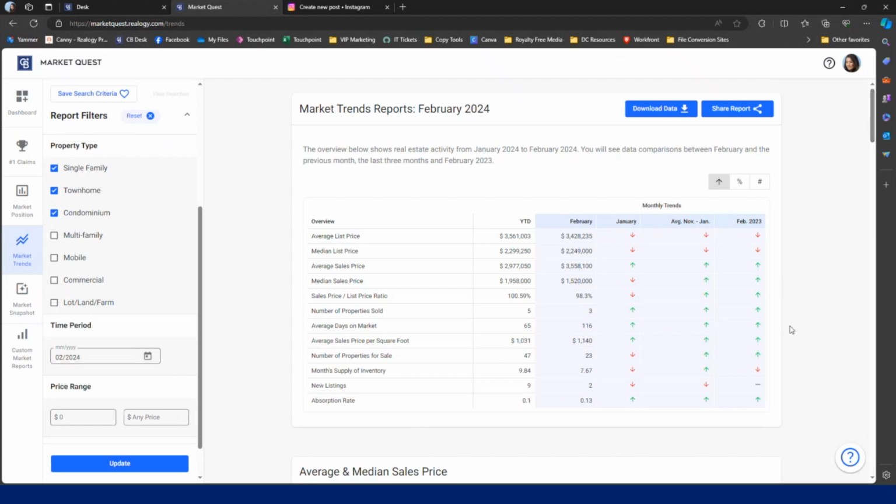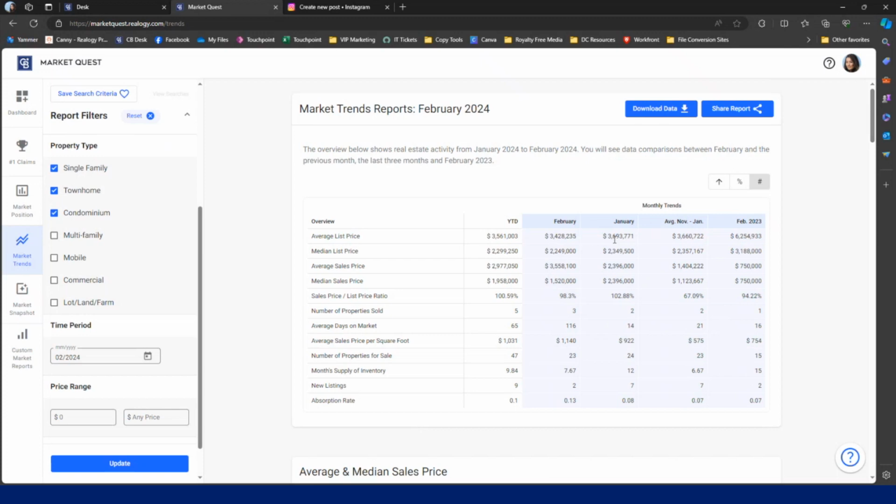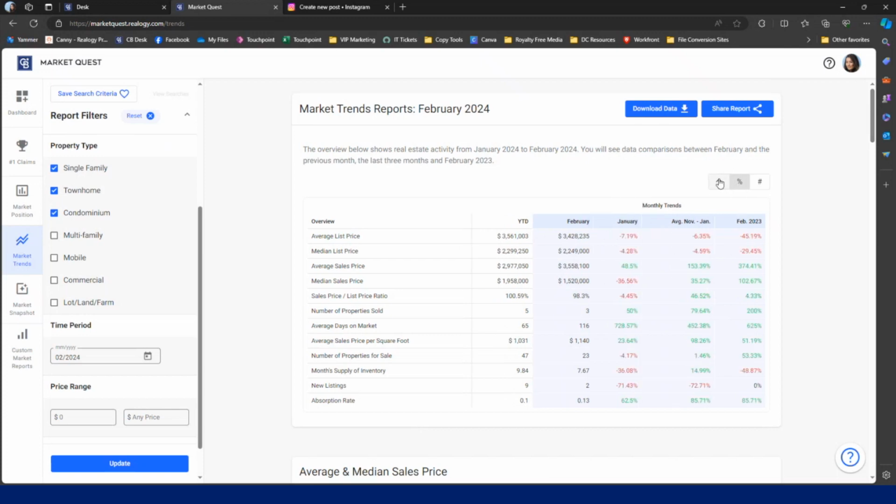By default, the unit of comparison is an arrow, either up, down, or a kind of dash to show no change. But you can choose to show that unit of comparison as a percentage instead, or you can choose to show the actual value. And so these options are available here in the upper right, just above your overview table.